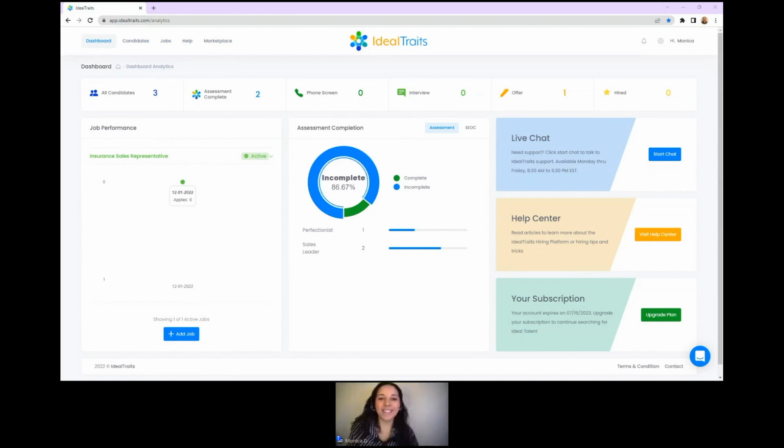And then once you get signed in, the very first one that I want to make note of is going to be your dashboard, right? This is going to be key to utilizing and seeing where your candidates are, as well as being able to see how your job performance is doing with the job ads that you have posted right now. You can easily start a chat with us, as well as visiting our help center and even getting information about your subscription, all from your dashboard. So that was number one.